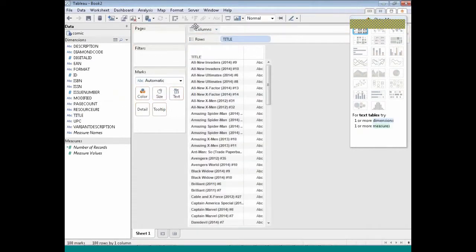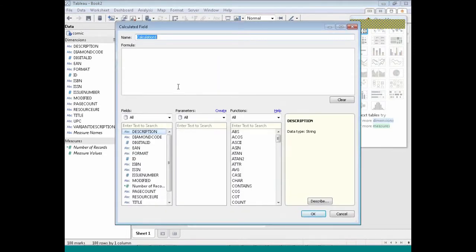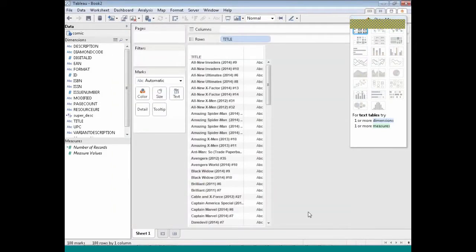And another thing I'll probably want to do is maybe I just want to look at descriptions but I want to differentiate whether the description has like super in it for like Superman or some other superhero. So I'm going to go ahead and create a calculated field, and I'm just going to call it super_description. And I'm just going to look and see whether the description contains. So I bring up this, and I'll look at description, and I'm just going to say, does it have the word super in it? And I'll go ahead and create that.